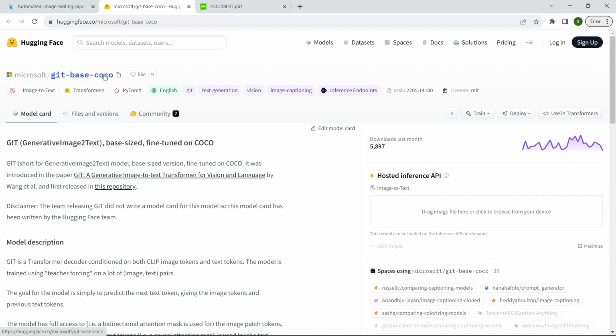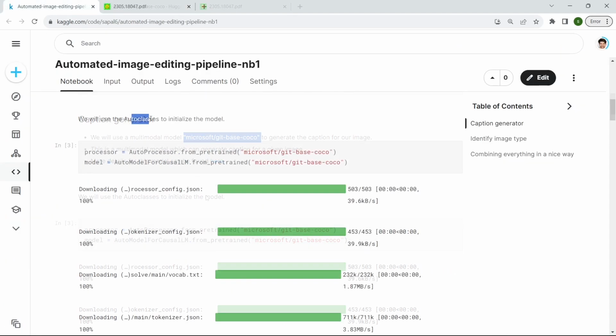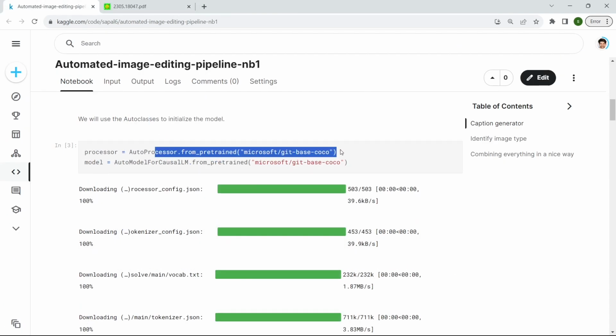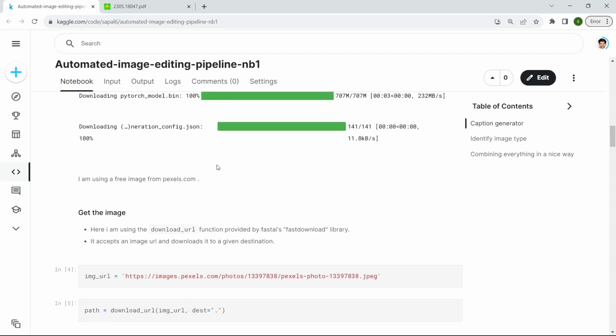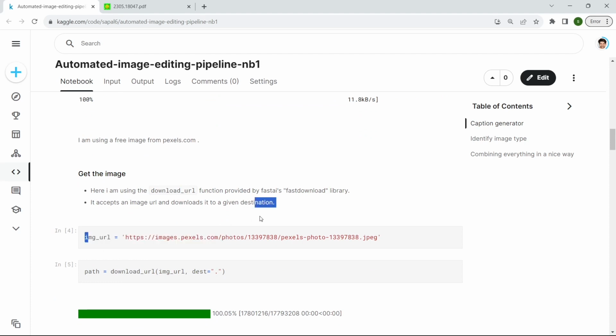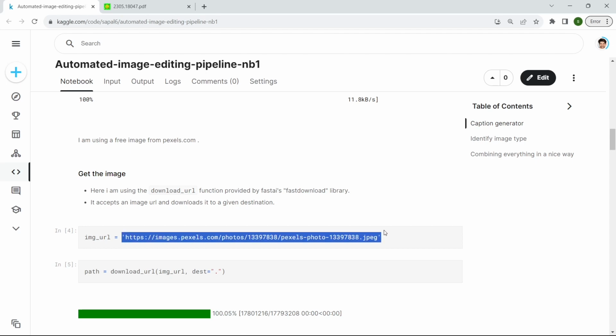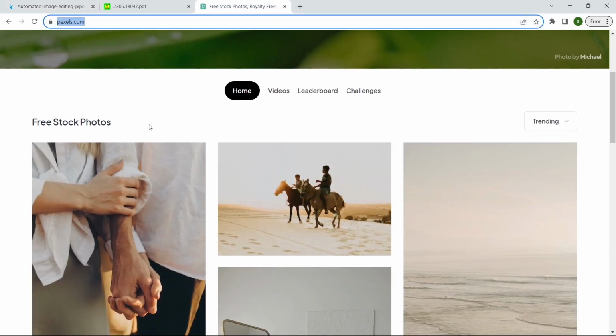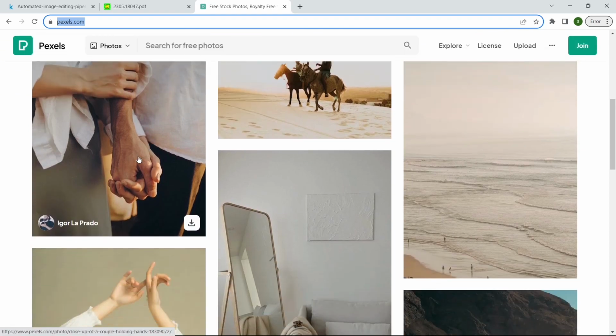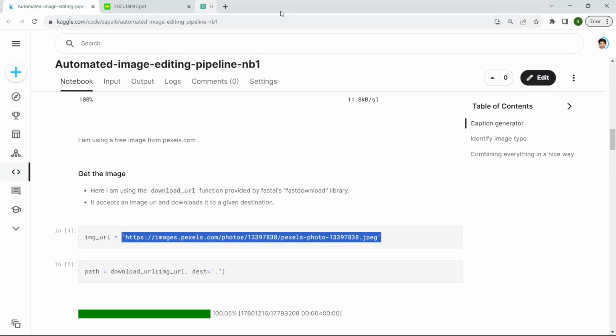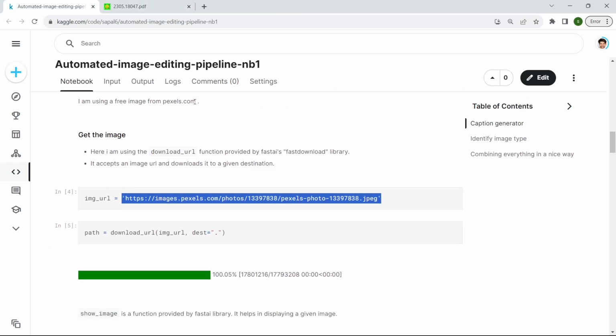So basically, at a very high level, this model now would help us to generate a caption of a given image. First, we will use the auto classes to initialize our model. So we'll provide the name of the model that we are going to use, and then we will initialize it. After it is initialized, we will feed an image onto it, and for our input image, we will take an image from the Pexels website. So it goes by the name pexels.com.